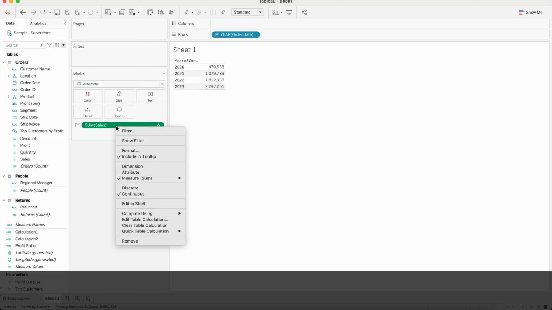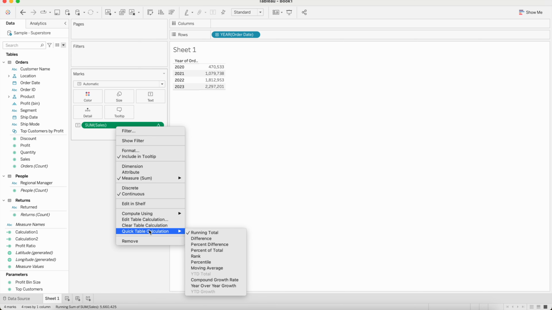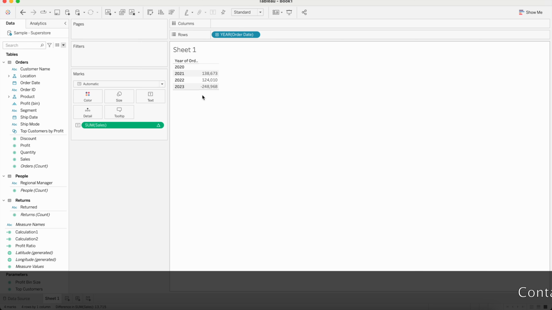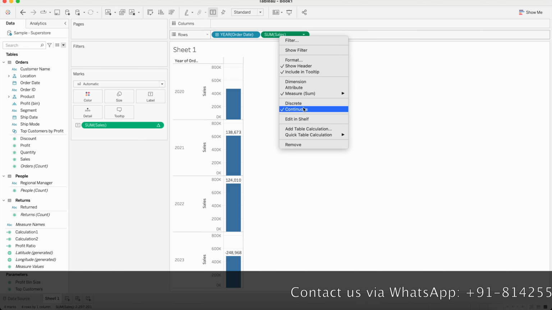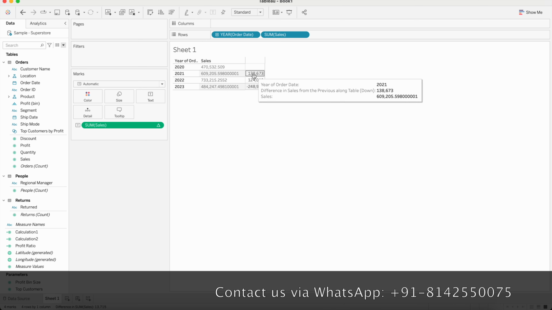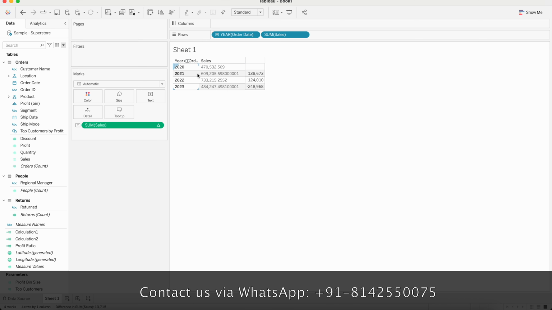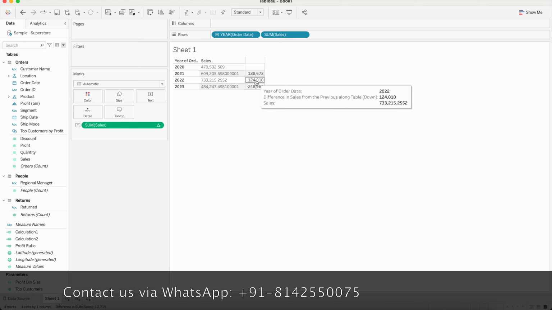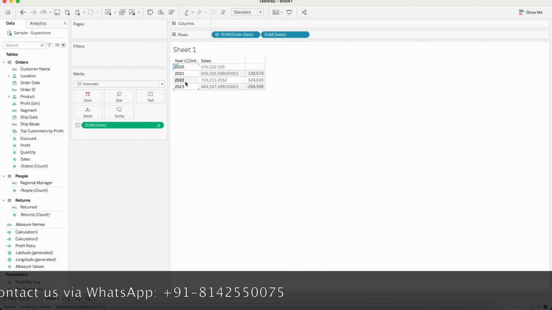Now I have chosen the running total, so instead of that I will choose difference. If I choose the difference, it's getting the difference from the previous value by default. If I drag actual sales and see the value, right click, choose discrete. So this value is the difference of 2021 and 2020. This value is the difference of 2022 and 2021.